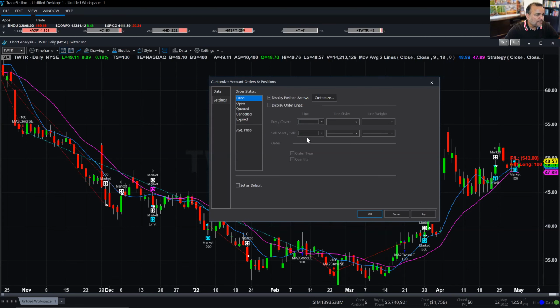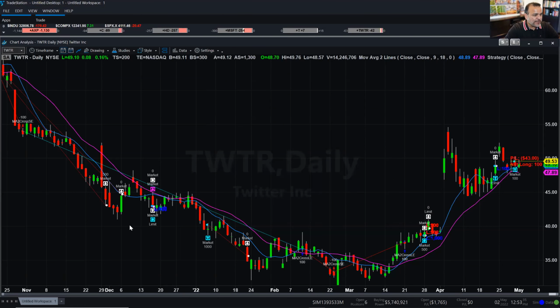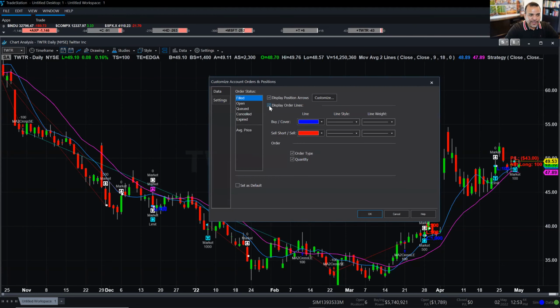You can display the order lines, which, sometimes, and this is why it's unchecked, is just adding more clutter to your display. But if you want to display the order lines, it will show specific orders as they're submitted and where they're submitted. I find that enabling that just makes the chart a little bit more cluttered. So sometimes I just leave that off.